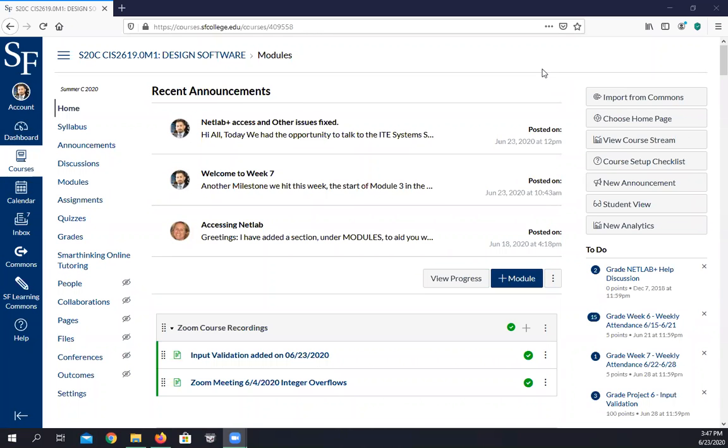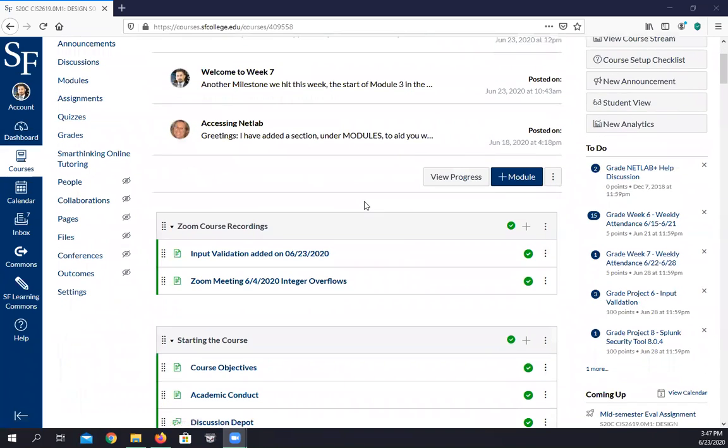Hello and welcome again. As I posted today about NetLab access and some other issues that you faced while accessing NetLab. Now, this explanation applies for those who did not log in before or logged in and have not found the content that they should have been working with.